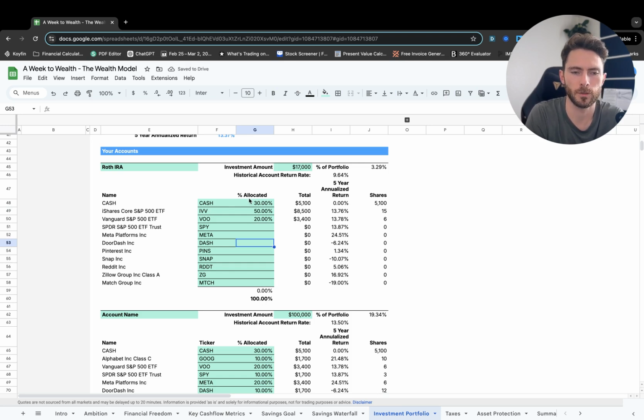So if you were 30% in cash, 50% in IVV, 20% in VOO, your historical rate of return would be 9.64%. Well, if we took the cash and brought it down to 10%, now we're under allocated, but we can go ahead and add 50% to VOO, for example. And we see that the historical annual return changes.